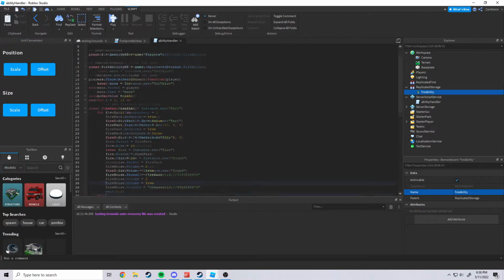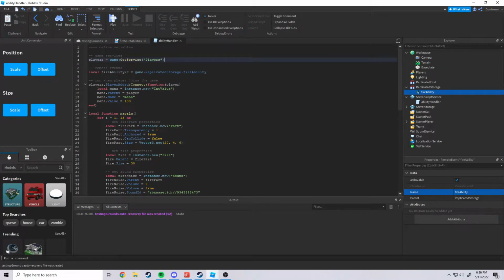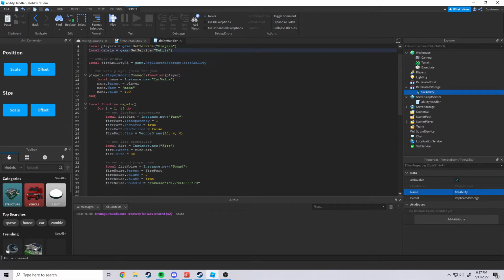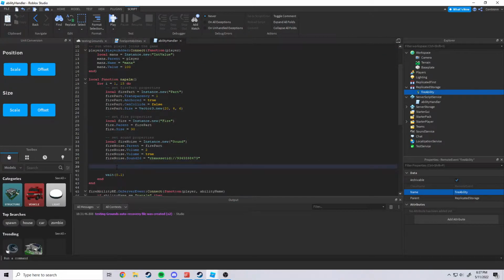The next thing I want to do is add a game service, and I forgot to put local here, so local debris is equal to game:GetService Debris. The debris service basically just lets you delete a part after a specified amount of time. So I'm going to add the fire part, and it'll last 5 seconds. All I'm saying is that after 5 seconds, I want the fire part to be deleted from the game.